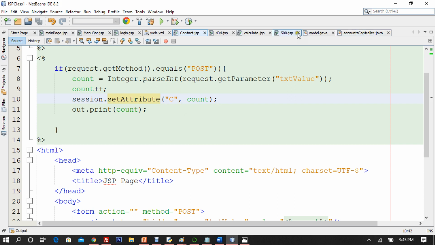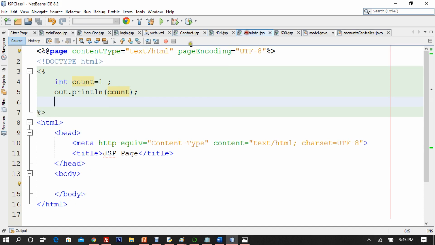Now instead of printing it out with out.println, I will say session dot getAttribute. What was the name? What was the key? Come on guys. C, exactly. C was the key here. I call the session by the name, which is the key. And that's why I said session is a key and value pair. So now let me do it again. 1, 2, 3, 4, 5, 6, 7, 8, 9, 10. Refresh the page. 11, 12, 13, 14, 15.